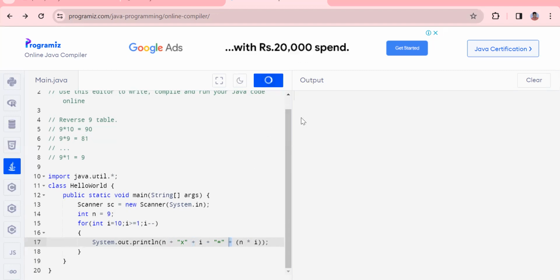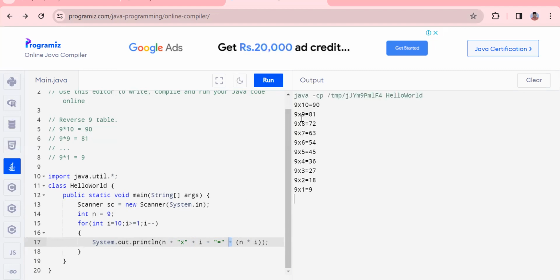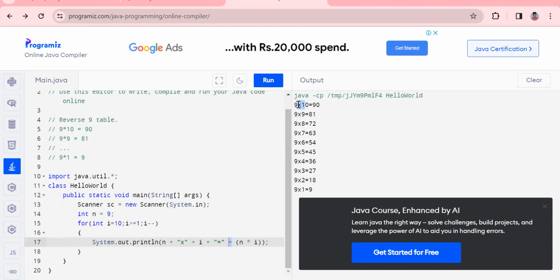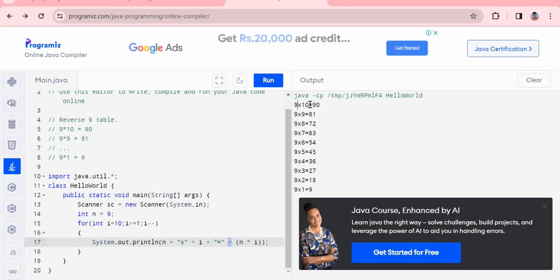So let us run this program. See, this is called concatenation. See, 9, after that the into symbol came, then 10, after that the is equal to symbol came. So this is called concatenation. It will come side by side. To get the values side by side, we will use concatenation, and for concatenation, we use the plus symbol.